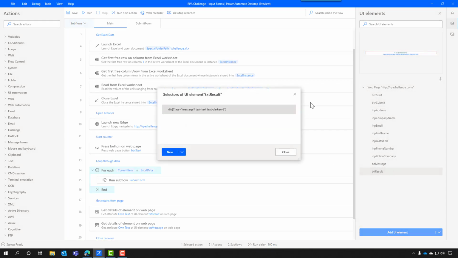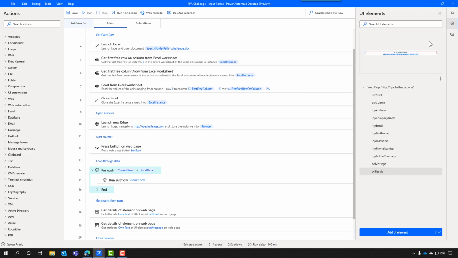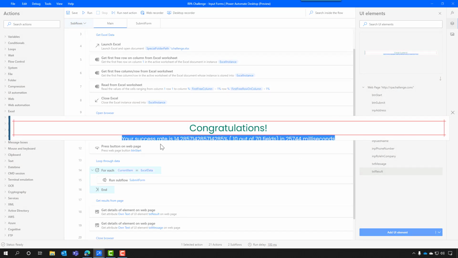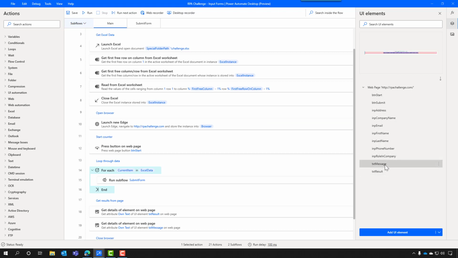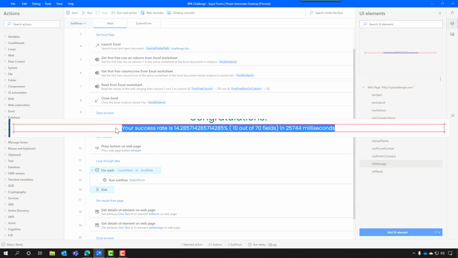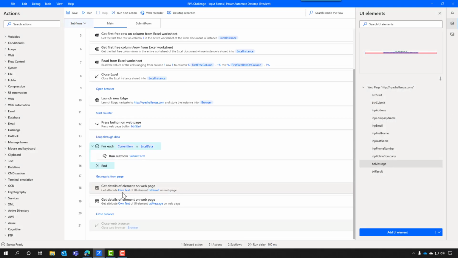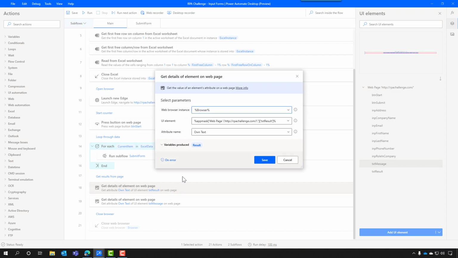So let's see. Oh, I can see it here, but you can see a little screenshot here. So congratulations. That's the part I wanted for the result. And for the message, you can see it here. This is the message that I wanted. So those UI elements I have, and I have step 18 and 19 to get those texts from the website.